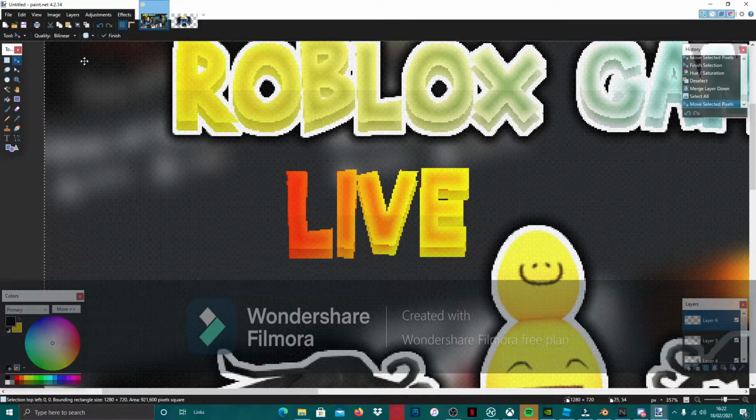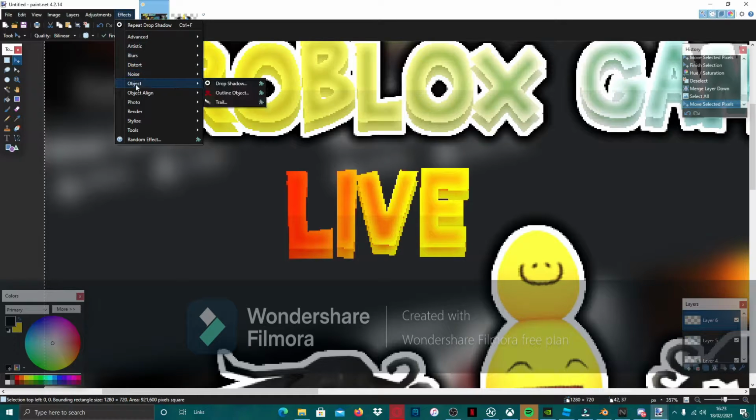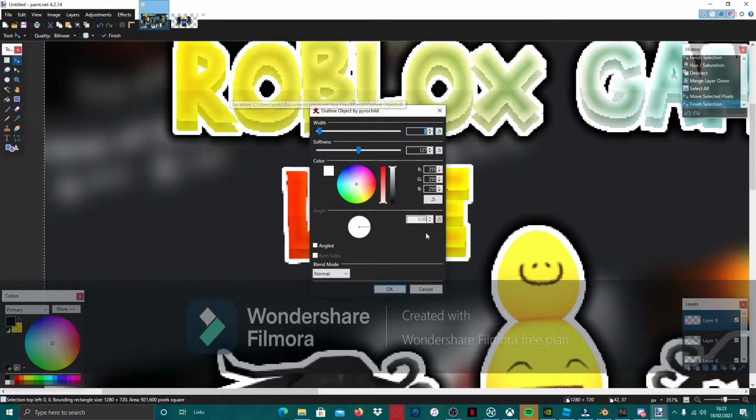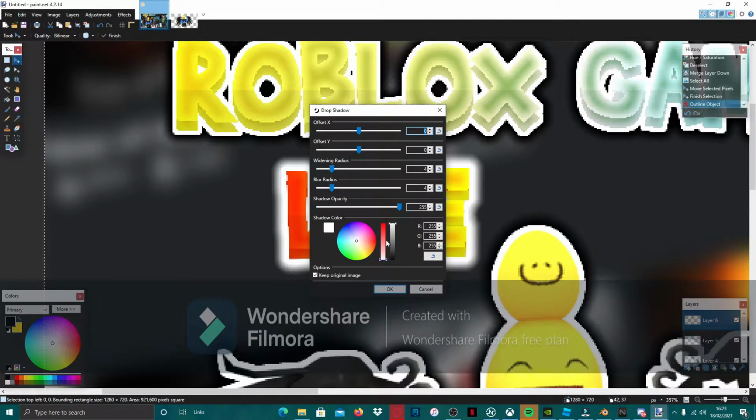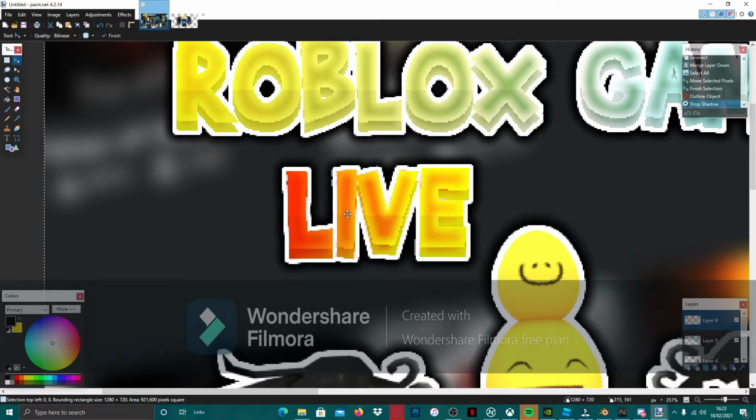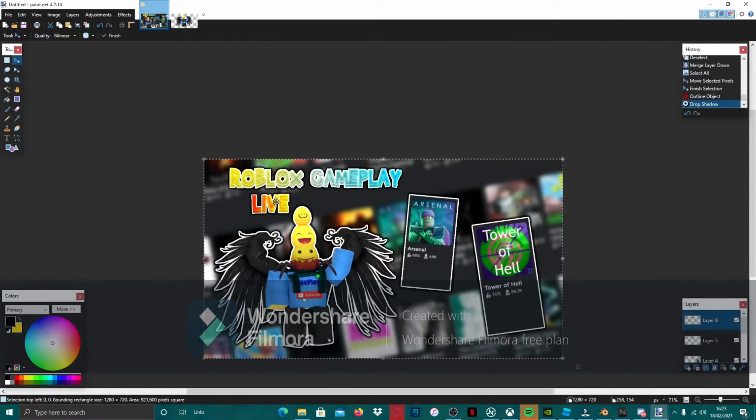Wait, no, don't equip that actually, just remove that. And now we can use the outline object, and then this is actually fine, to be honest. And then now we need to add the drop shadow, and just make that a bit darker, and that's pretty much it. Now, we need to do the last part, which is adding the outline.